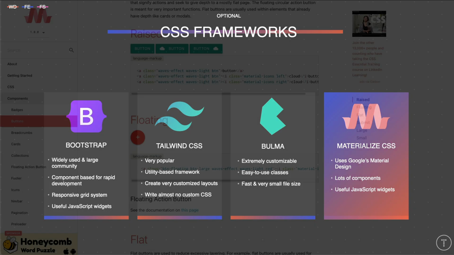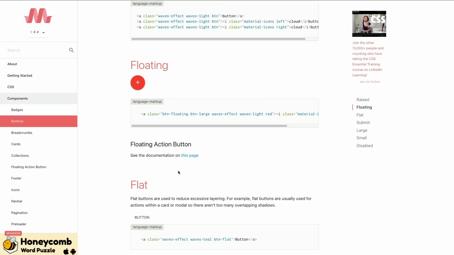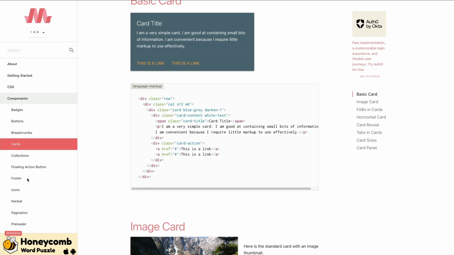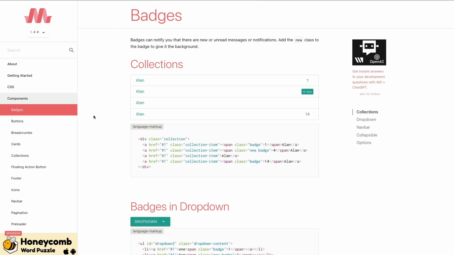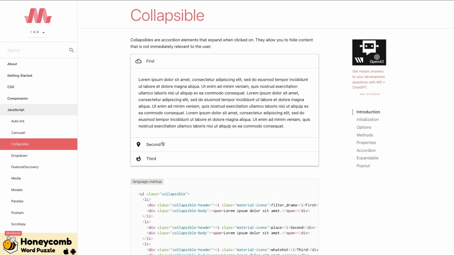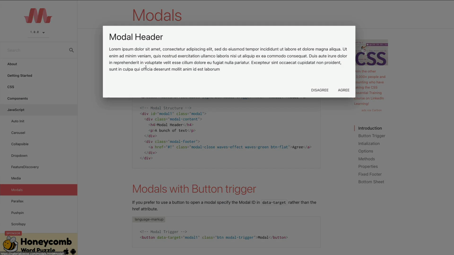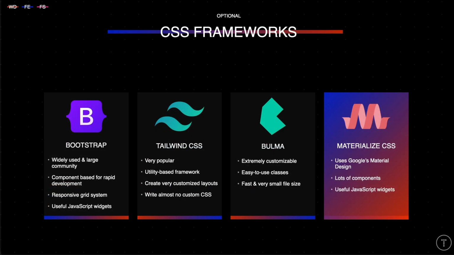And as far as component-based frameworks go, I think Materialize is one of the best looking. Obviously, that's just my opinion. There's a ton of components to choose from, and there's also JavaScript widgets like modals and drop-downs, similar to what you would get with Bootstrap. From what I can tell, its popularity has come down since the release of Tailwind, but it's still a very viable option. And some other frameworks out there are Semantic UI, Foundation, UIKit.